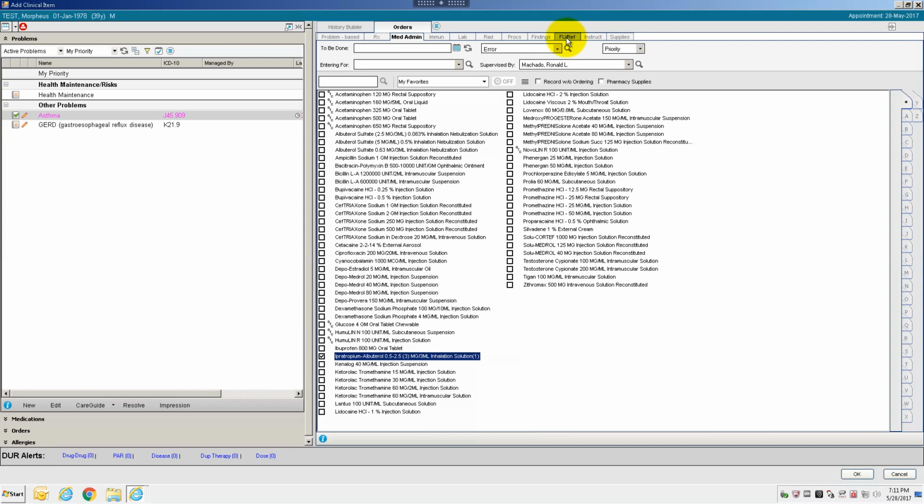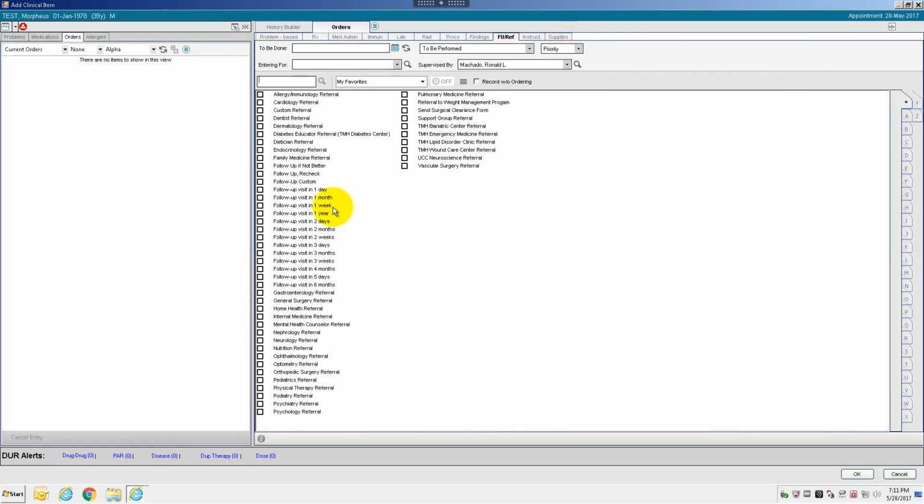And then save yourself some clicks by ordering whatever else you need to order at this point. If you were going to send them for a chest x-ray, do a chest x-ray, or you can have them come back in 1 week.